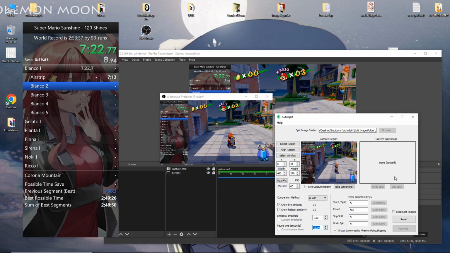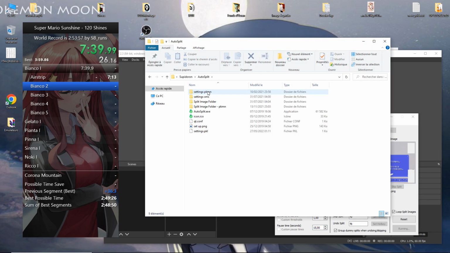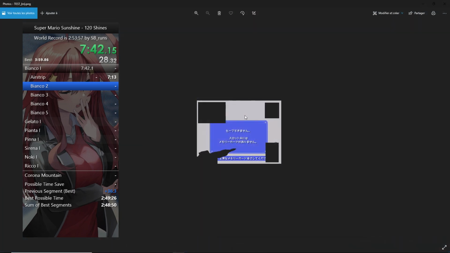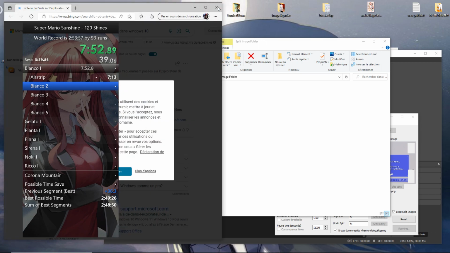If it is not splitting for you, this might be because your capture card is not the same as mine, so you don't have the same video quality coming into OBS. You know what I mean? Like right here, you wouldn't have the same colors, for example, because this picture right here, this auto split picture, I took it from my game, right? And it is the colors of my capture card. So if it is not working perfectly, this is the reason why.